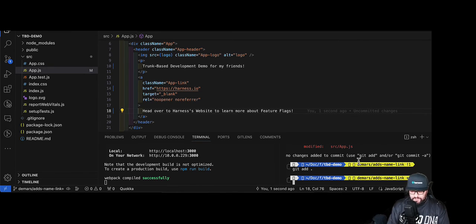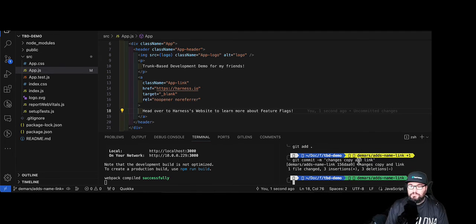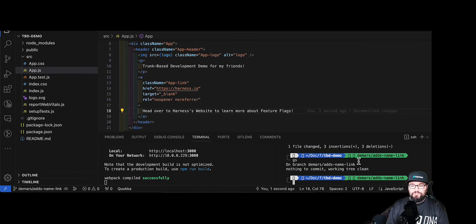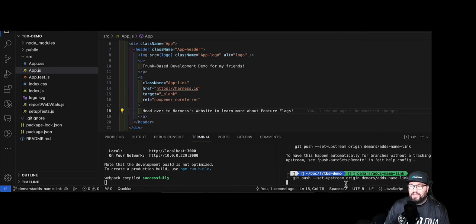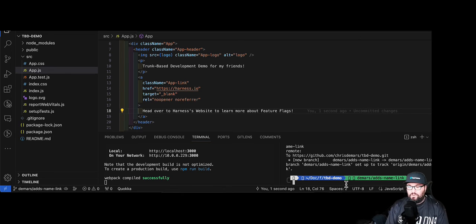Git add all. We're going to do a git commit -m "changes, copy, and link." Then we are going to do a git status again. Working tree is clean, nothing to commit because we committed that change. And then we're going to do a git push. We're going to have to set the upstream to this branch so that Git and GitHub know how to handle it. Cool. We pushed it up.